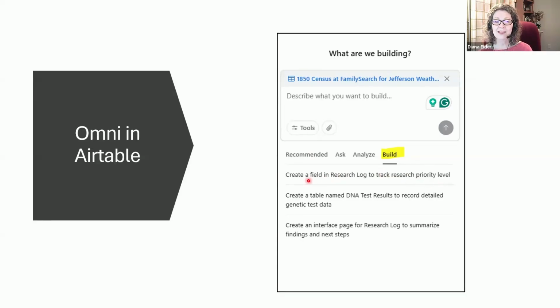But if you've been thinking you would like a field, something that you'd like to track, I know some people like to track to-do items. Or if you're thinking as you're filling out your log that you really would like to have a field that would track whatever else you can think of, you can go over here to build and have Omni create that for you. You just would describe what you want it to do and then keep chatting with it until you get it to be how you want it.